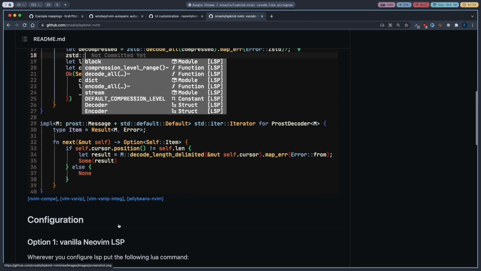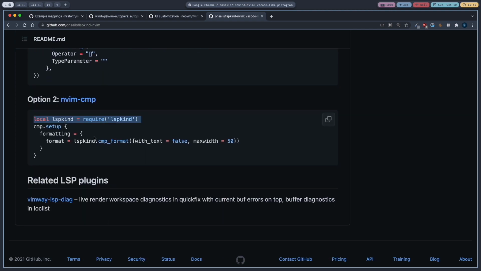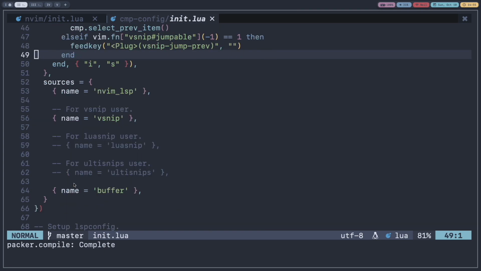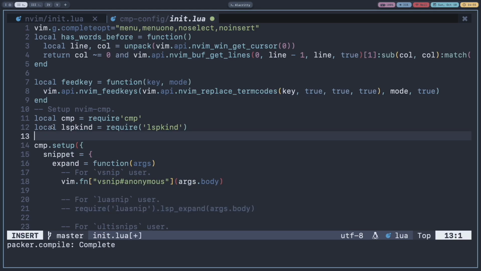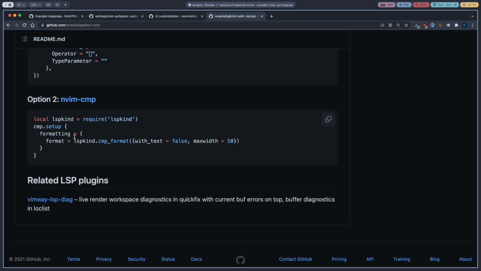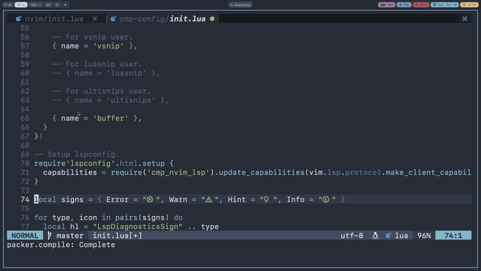Now they have given instructions to use with nvim-cmp. So copy this part and then before cmp.setup, paste that and copy this formatting section, and then at the end I can paste it.